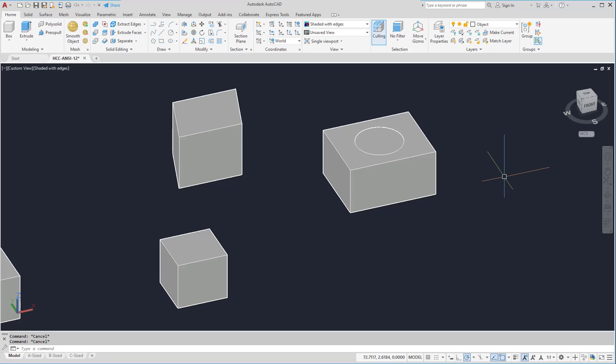To recap, in order to create an extrusion, you have to have a closed shape, whether that be a circle, a polyline, or a region. Then we can extrude it and just simply type in a positive or negative value depending on which direction we want the shape to go. That concludes this look at using the extrude command to create a solid shape in AutoCAD.